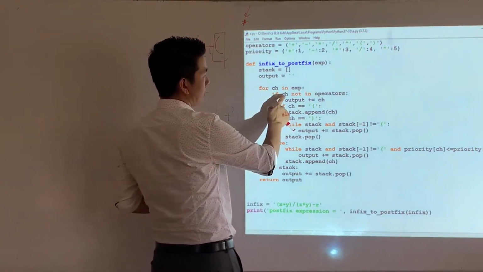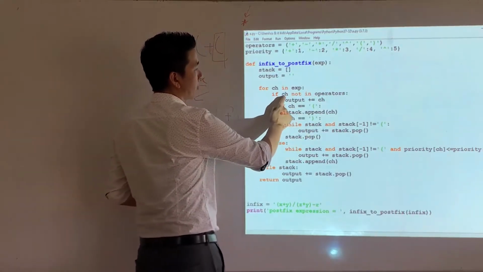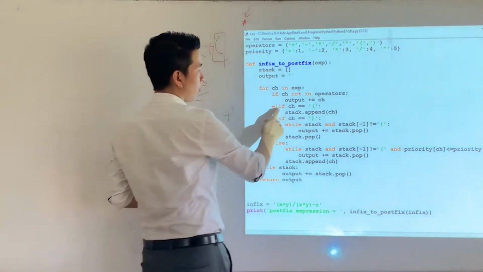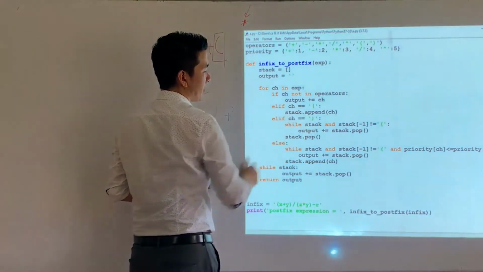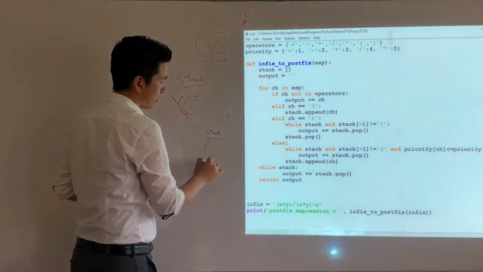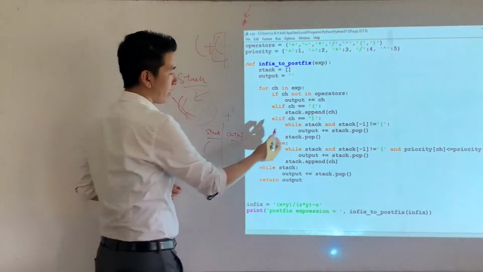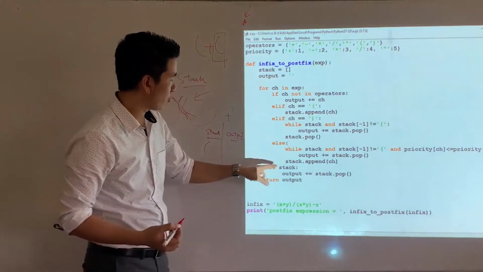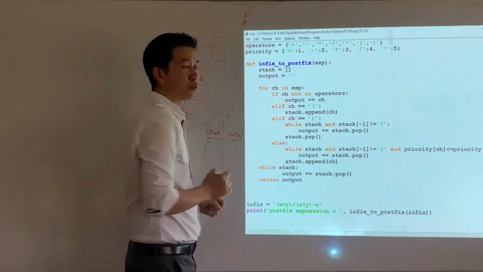Opening brace. Ch not in operators. Left parenthesis is not in operators. It is an operator, so the condition is false. What about this? Ch is equal to left parenthesis. So the condition is true. It will be directly added to the stack. And then you have the output, remember, on the right side. Once the condition is true, it skips the rest of the nested loop, stops here, and then again goes for the next value of ch.